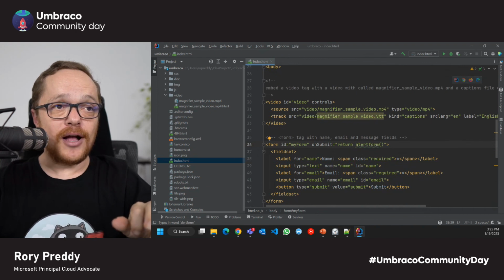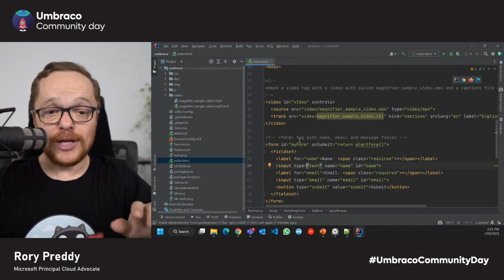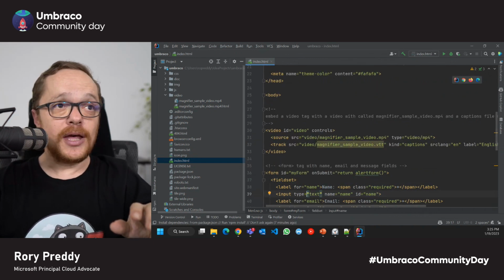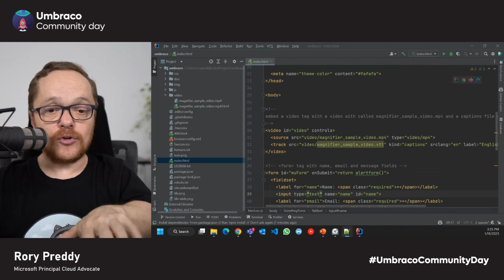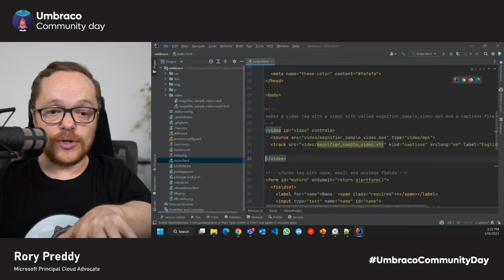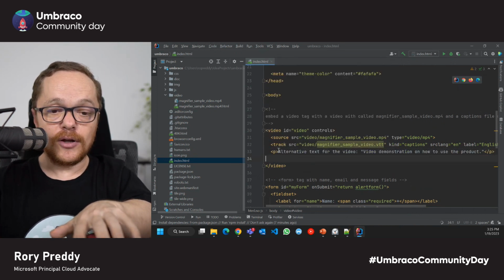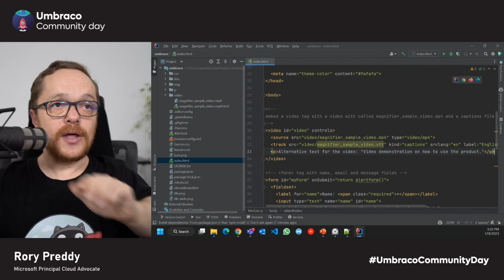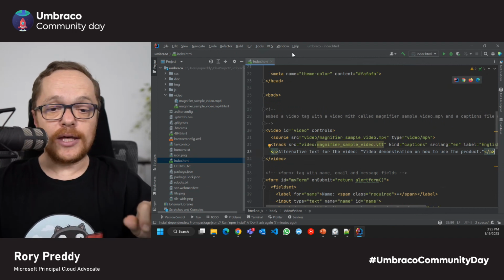Let me just make sure I've done everything here, in script and HTML. So I've got my form field, I've got my video tags here. I just want to add one more thing for the video tag. I want to add an alternative text, so my screen reader can actually pick that up if I don't have text there. So alternative text for the video, and make sure that my video is in the right format. So that should be fine.